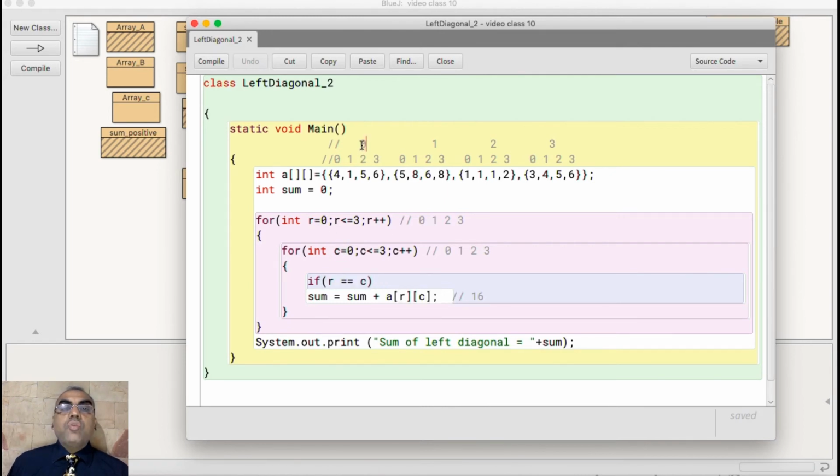Now we know that the row and column are the same only at this place, then it is going to be at this place, and then at this place, and it's going to be at this place. So my total will still come the same.